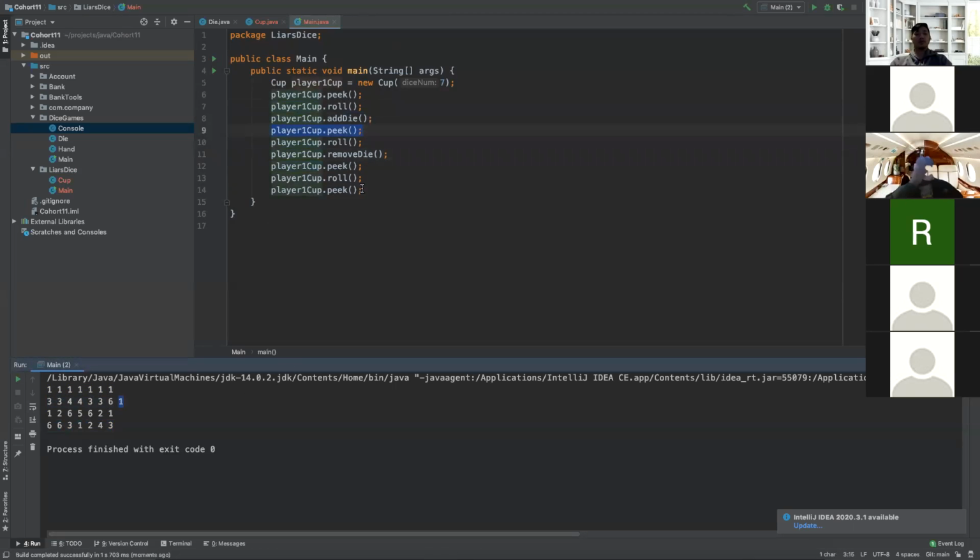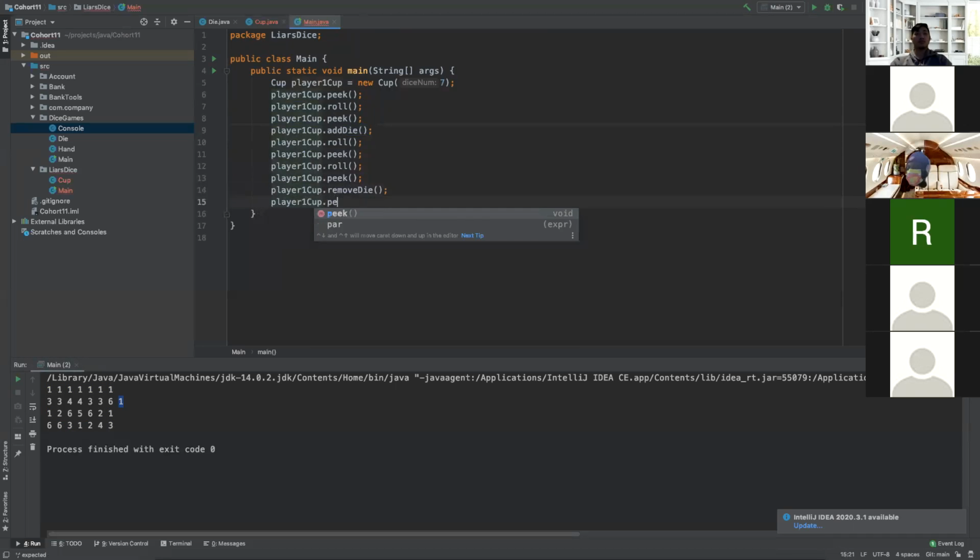Did we remember that? We rolled the die, we added it, and then we peeked. We didn't roll that new die we added. Let's shift that up one. So we add the die before we roll. Actually, no, we should already do that down here. And this. Do another peek. I just want to see a couple rolls with the new die.